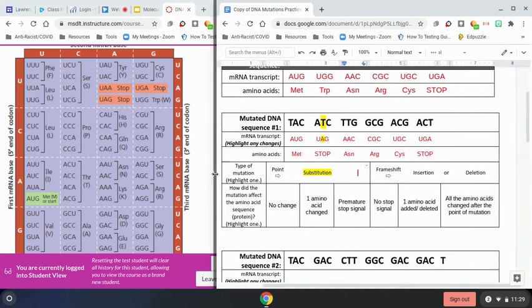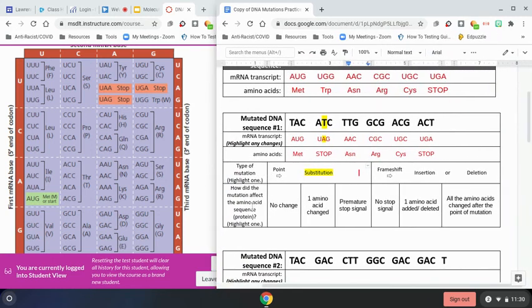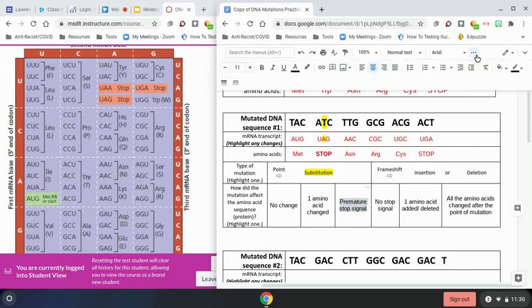The last question asks, how did the mutation affect the amino acid sequence? So what's the consequence from this substitution? Your options are these: there's no change, only one amino acid is changed, there's a premature stop signal, there's no stop signal, one amino acid was added or deleted, or all of the amino acids changed after the point of mutation. Now, the very obvious is instead of tryptophan, you had that stop codon. So I would say that this is a premature stop signal, and I would highlight that.